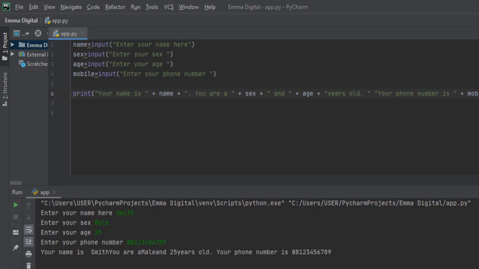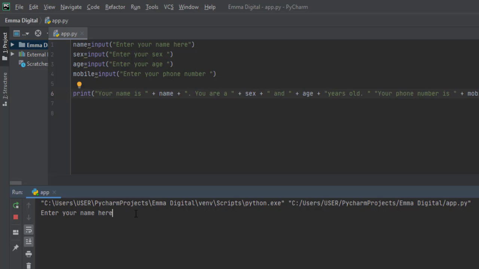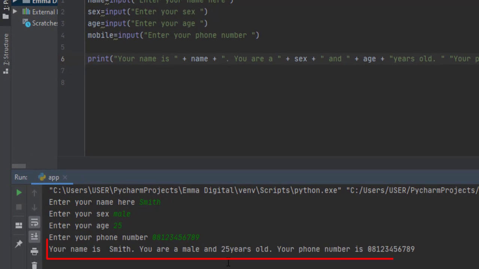So let's go ahead and run this now. One more time. We go Smith. Enter. I'm a male. Enter. I'm 25. Enter. Phone 08123456789. And then let's run. Okay, enter. Everything is perfect now. Your name is Smith. You are a male and 25 years old. Your phone number is 08123456789. That is how the input function and concatenation actually works.